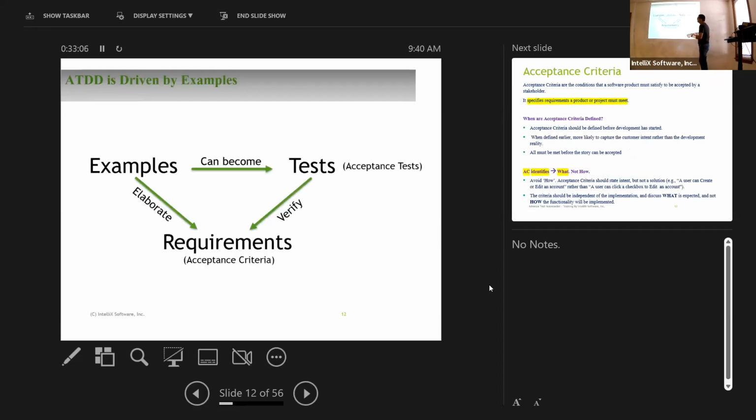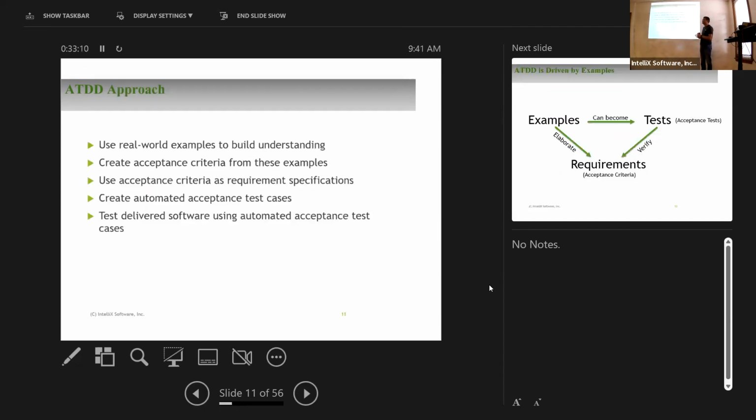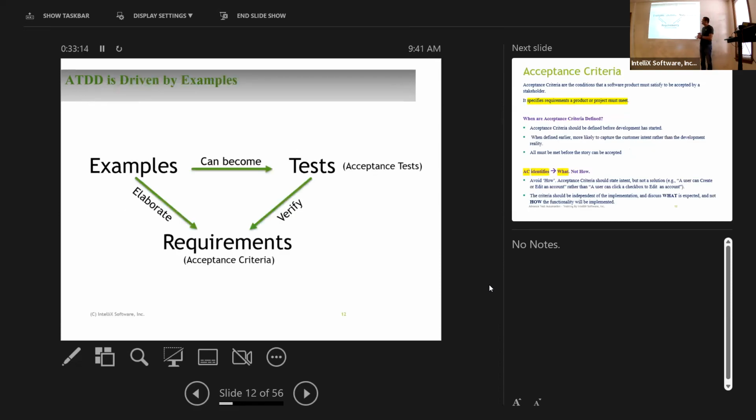All right, so we talk about the examples, right? Use real world examples to build. So you collect those examples as a team, and that can feed into your acceptance test, that can feed into acceptance criteria. I'll show you what this will look like, but this is how it should work.